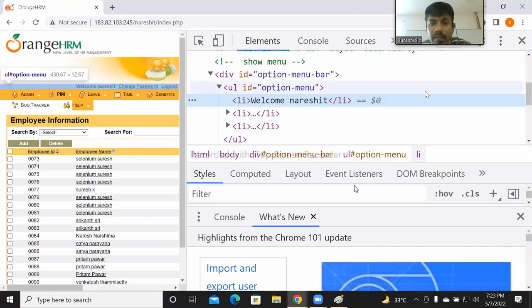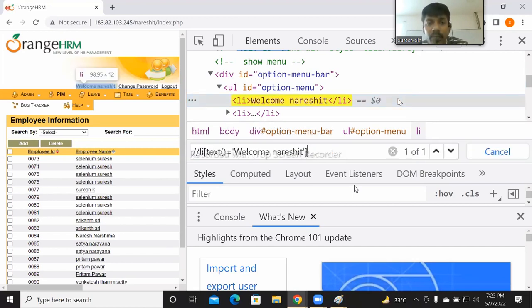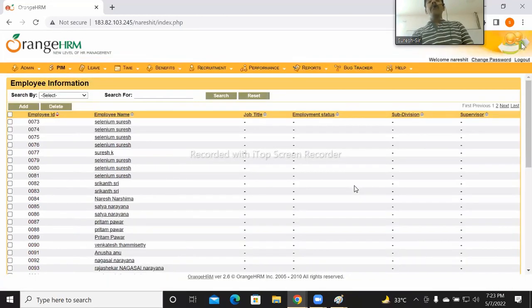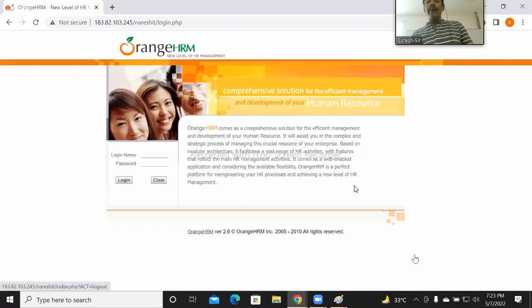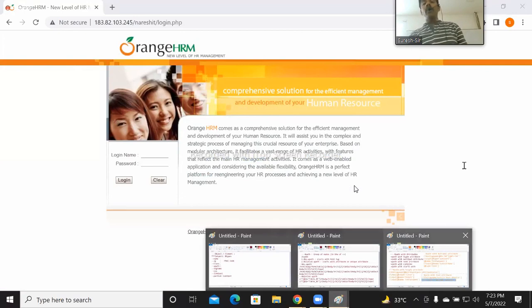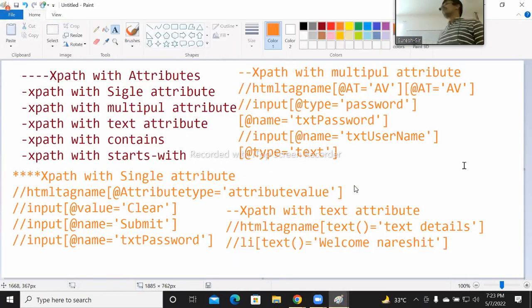From keyboard, what do we have to press? Control F. Refer to the application. I'm clicking on enter. Is anything highlighting? Which one is highlighting? Welcome Naresh IT. So this is how we can confirm that we are working with XPath with text attribute.